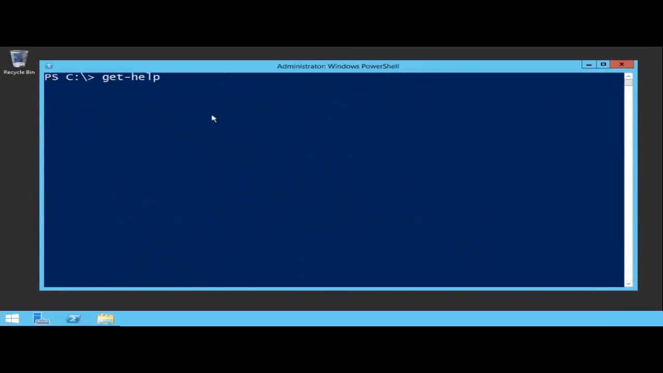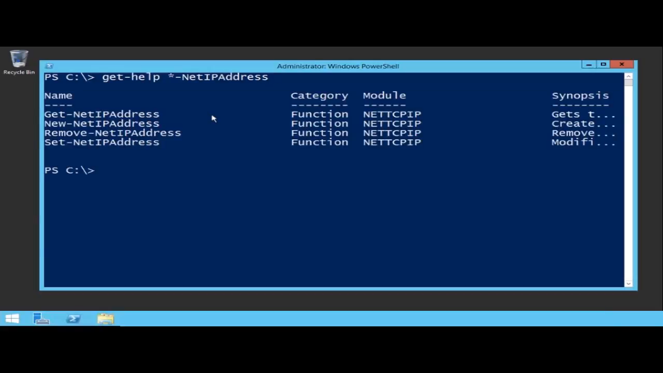It's a great discovery tool. And I'm going to say star.net or IP address. And the star is going to say, show me all the verbs for this particular commandlet. Now you'll see that I've discovered I've got Get-NetIPAddress, but I also have, well, let's see, I can remove an IP address. I can create a brand new IP address, or I can change an existing IP address. Again, you can look at the help and the examples for more information, but I'm going to do an example right now.